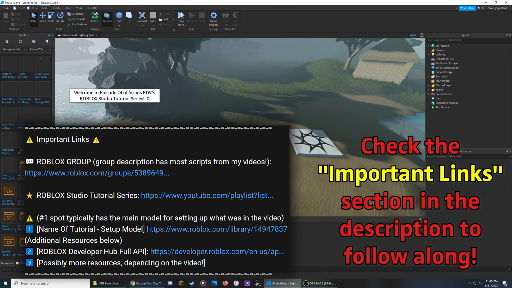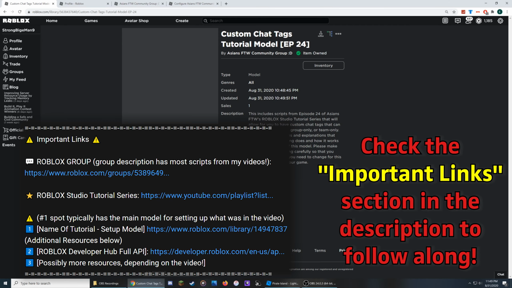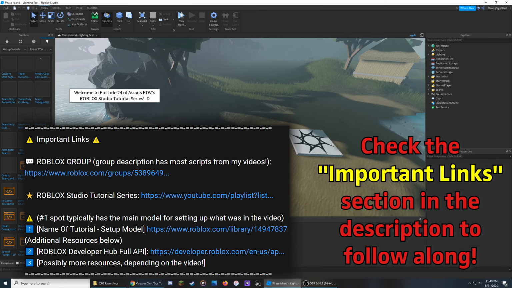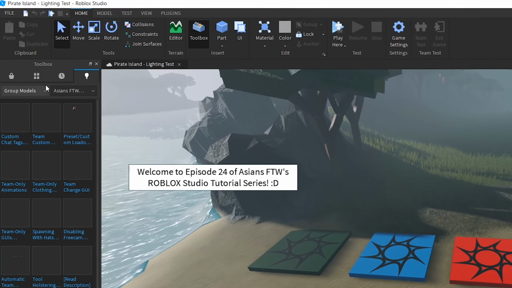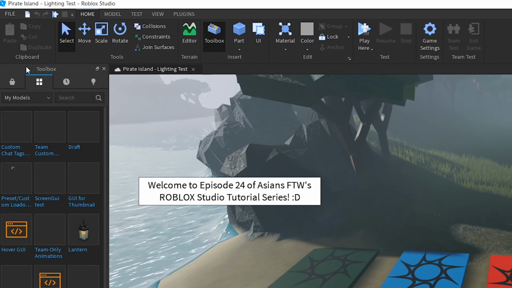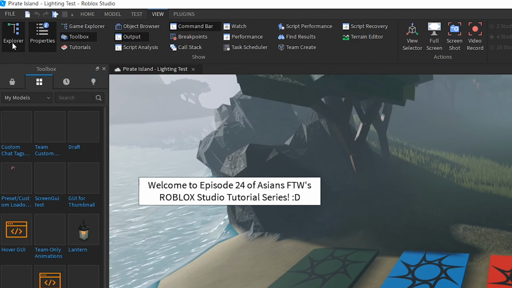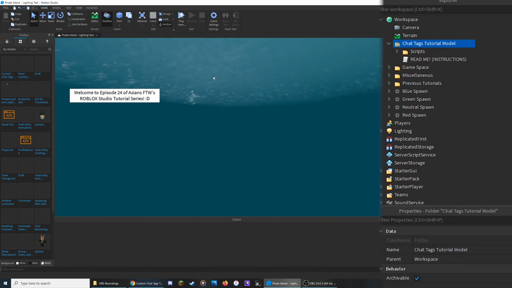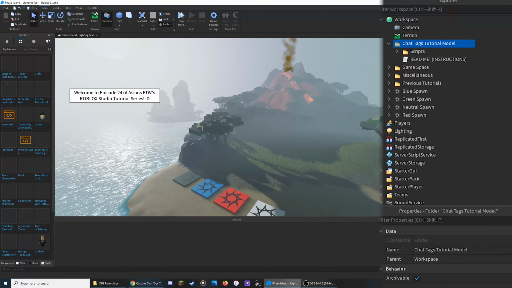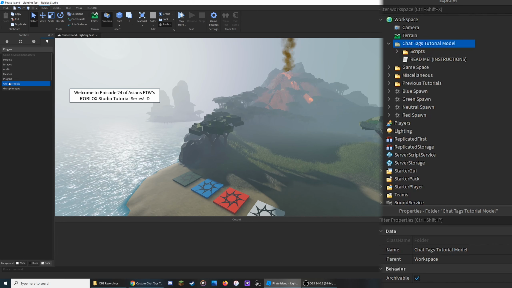In order to set this up, get the model from the important link section of the description, which we will be changing to make sure that it works in your game. You will then be able to find and open the model through the second button from the left inside of the toolbox, which should be enabled alongside the Explorer and Properties through the View tab at the top left of the screen. You can then click it to add it into your game, and once you have that, you can open up the folder and you will be presented with two more things.